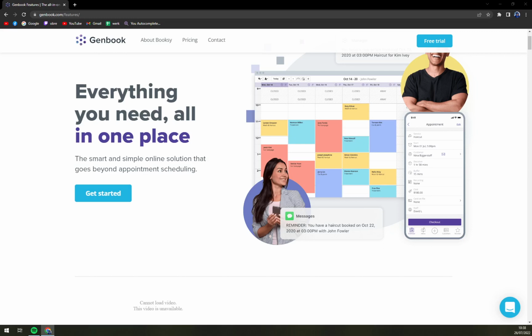GenBook is for all types of health, wellness, beauty, and professional local service providers, including salons, spas, barbers, massage, skincare, chiropractors, eyelash, medical, tanning, photographers, tax, and many, many more. It's made for small and medium businesses and also freelancers.